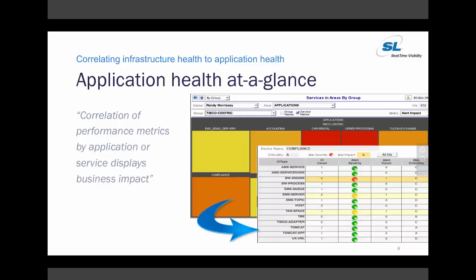So that's the first part of the correlation. We take a look at everything that's underneath an application. We look at the health state of all of these different pieces. We're able to aggregate that and present you with an aggregated health state of the application itself. In this case, on the screen, we're looking at our compliance application in the heat map. And if I click on that, I can go down to the next level where I'm exploding it out and showing you all of the different services and components that make up that compliance application.